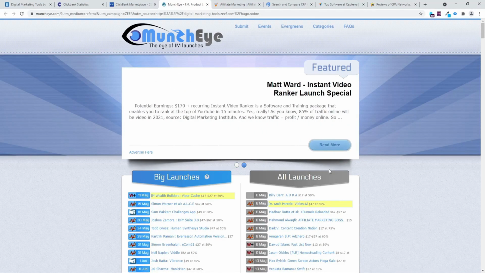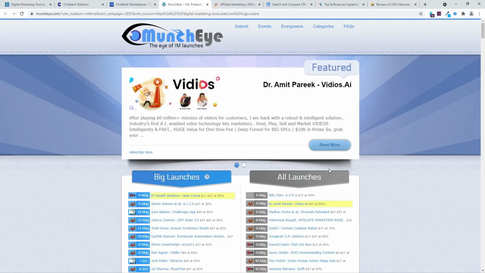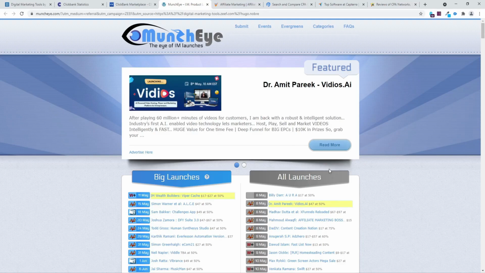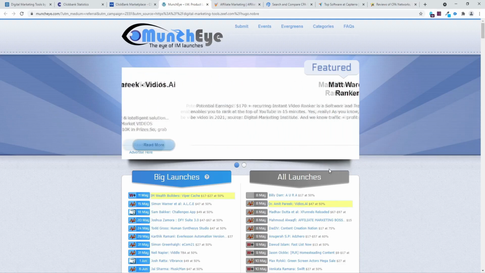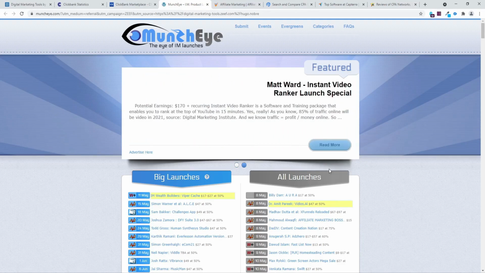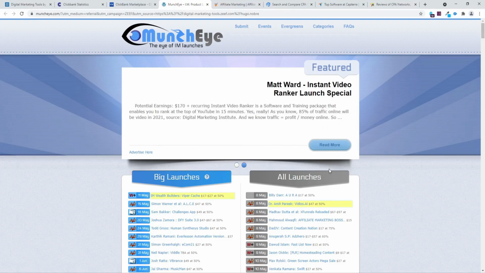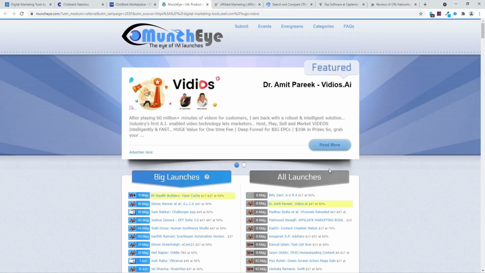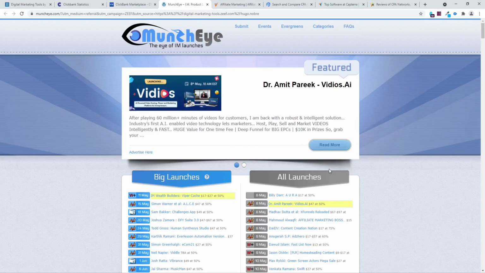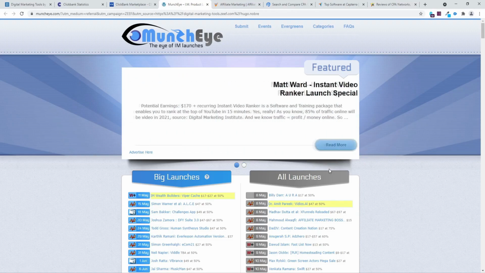Then some of the tools that I'm mentioning, you've probably seen them on my channel. So this is Munch Eye, which is pretty much a calendar where you can take a look at products that are going to launch on 3 main platforms, which is ClickBank, JVZoo, and Warrior Plus. And here you can figure out when they are launching. You can also figure out who is launching the product. You can also get approved to promote the product as an affiliate, get access to marketing materials, demo videos, review access, and then promote those products.